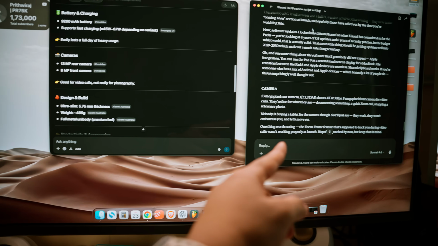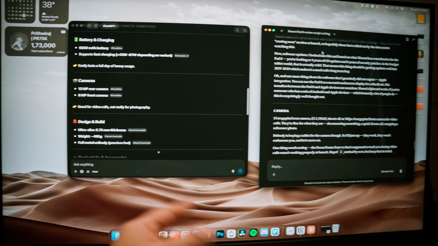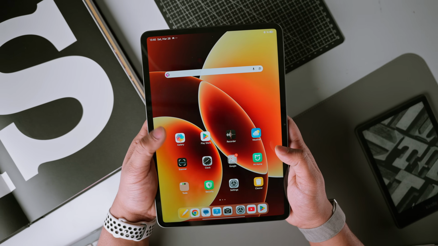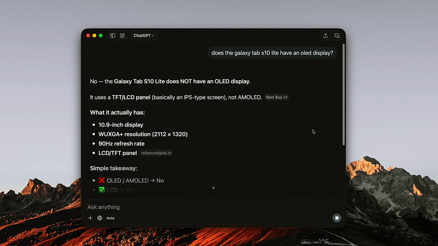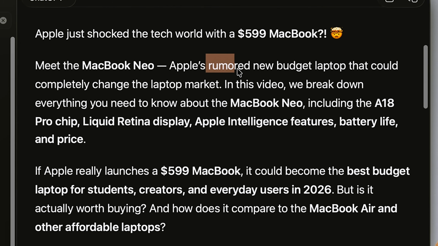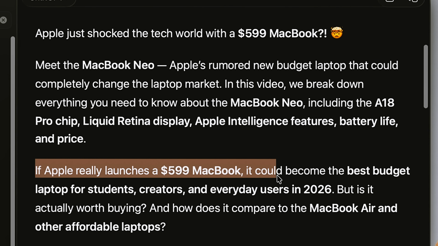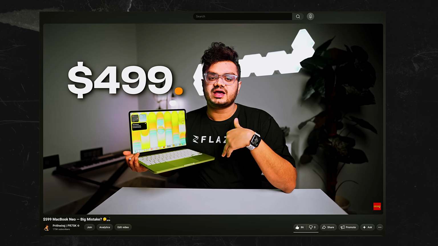Alright, this is something that genuinely frustrated me for the longest time. Whenever I use ChatGPT or Claude to research a tablet, let's say I asked what is the exact battery capacity of the Xiaomi Pad 8, or does the Galaxy Tab S10 Lite have an OLED display? I would get an answer, confidently delivered to me and sometimes completely wrong. And I get it, these AI models often hallucinate, but when you're making a video that thousands of people are going to watch, you absolutely cannot afford to get these specs wrong at least.